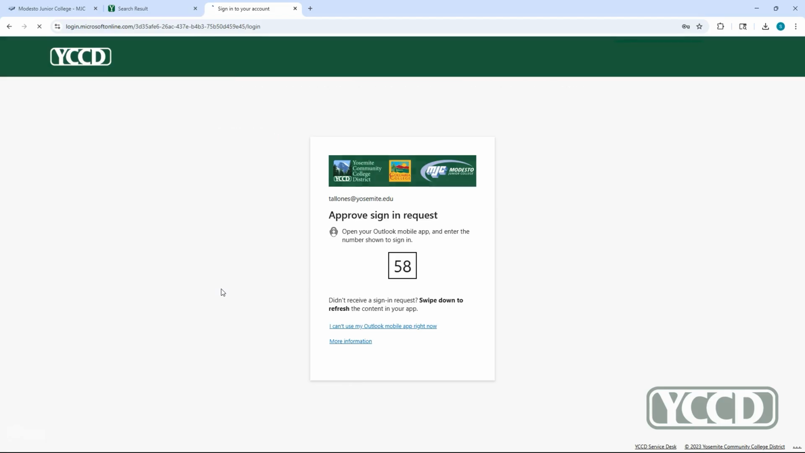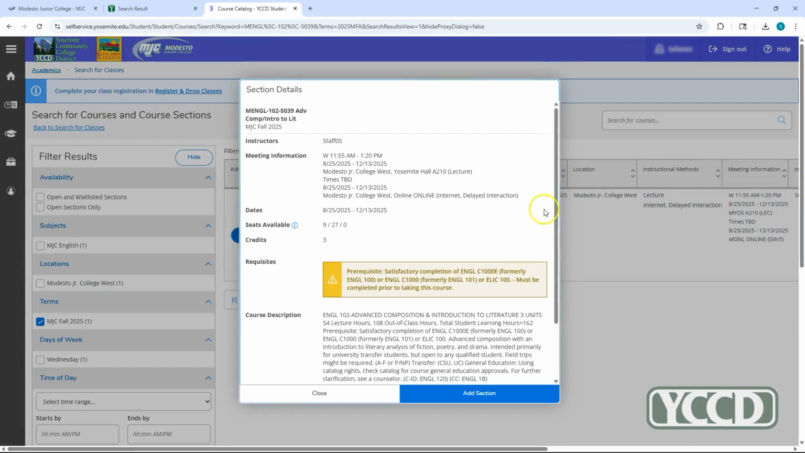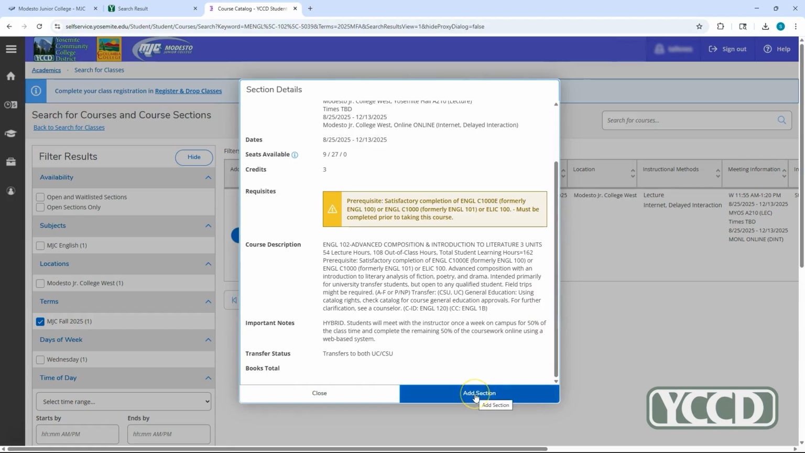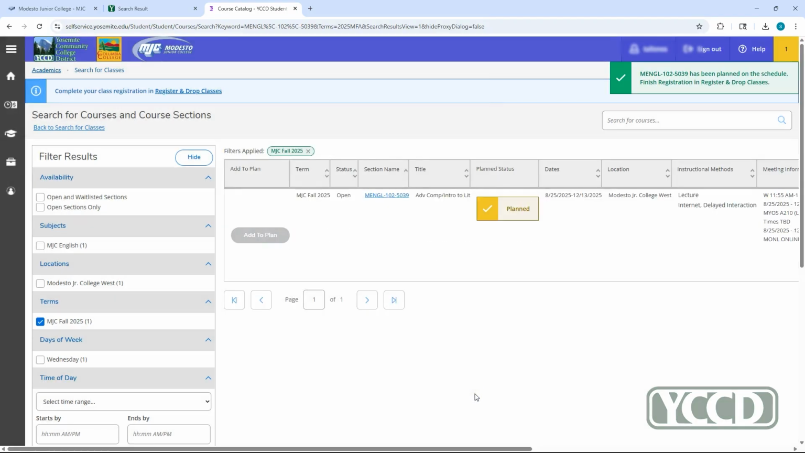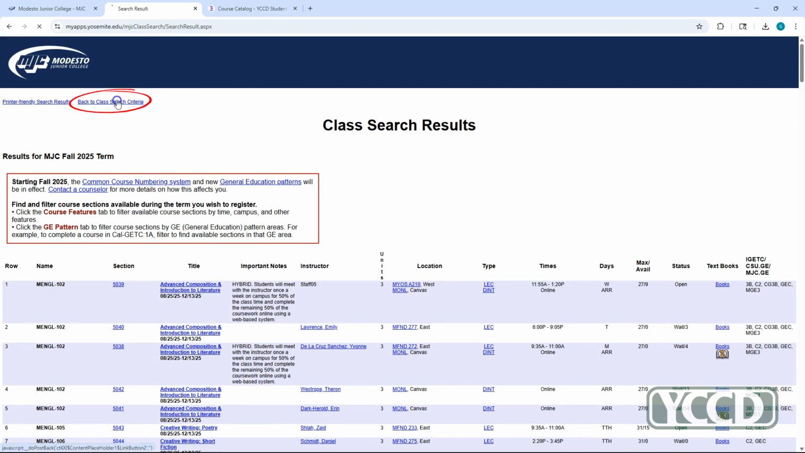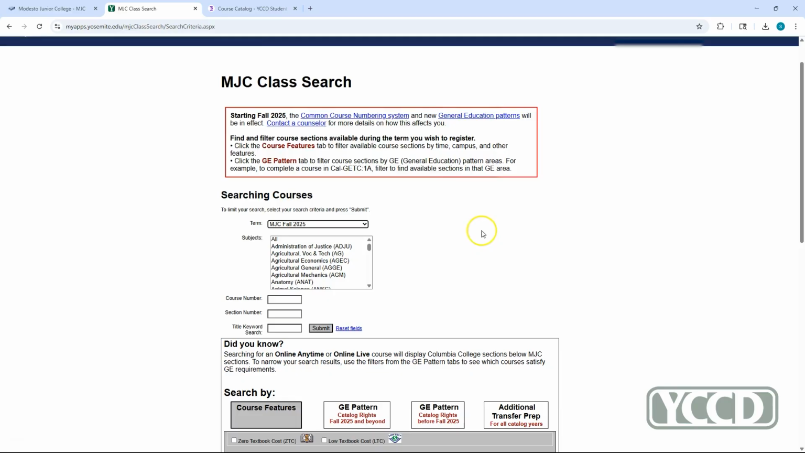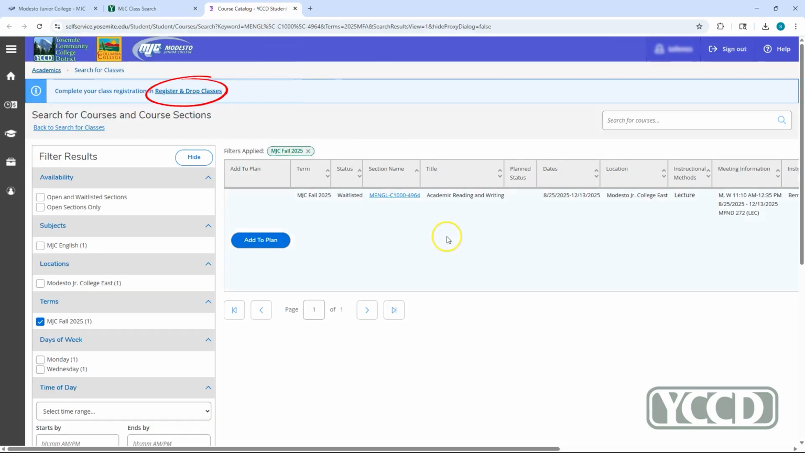Once you're logged in, you should now see an Add to Plan button next to the course you selected. Click Add to Plan. Click Add Section. Keep in mind that even after you click Add Section, you are not yet registered for the class. If you'd like to search for and add more classes, go back to the Search Results tab, then click Back to Class Search Criteria. Or if you've selected all the classes you want for this term, you can click Register and Drop Classes here to continue to the registration process.